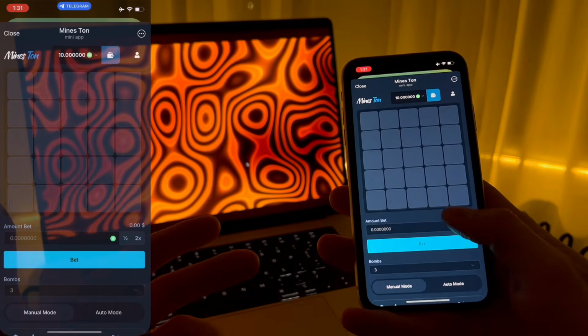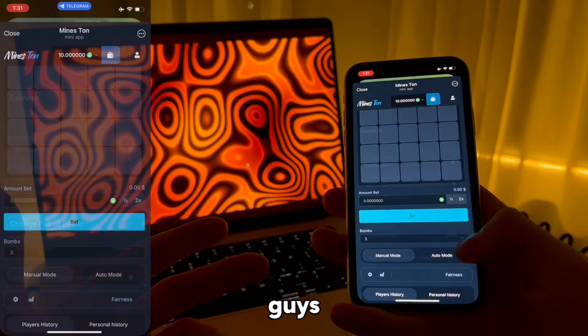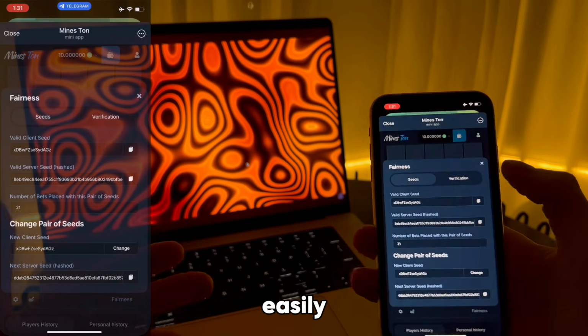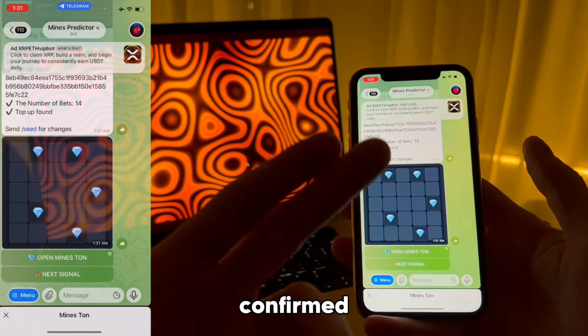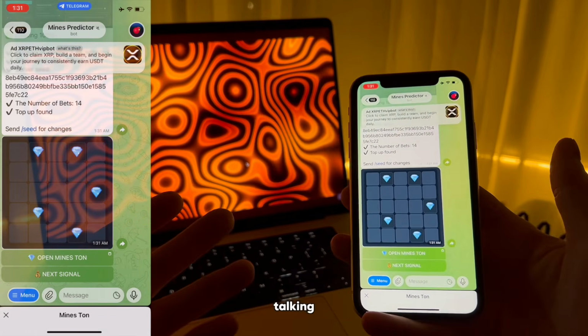And all information guys here is from open public sources, nothing here is private, and you can easily find similar tools online. Alright, so everything here is confirmed. Okay, and look at this guys, this is the thing I was talking about.